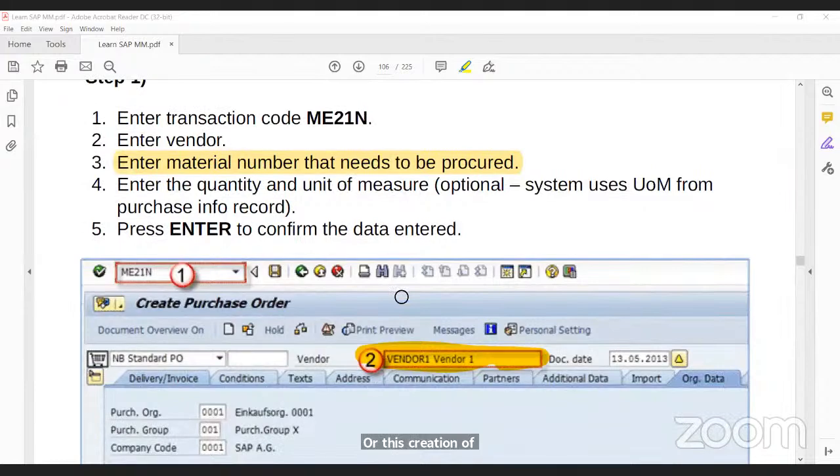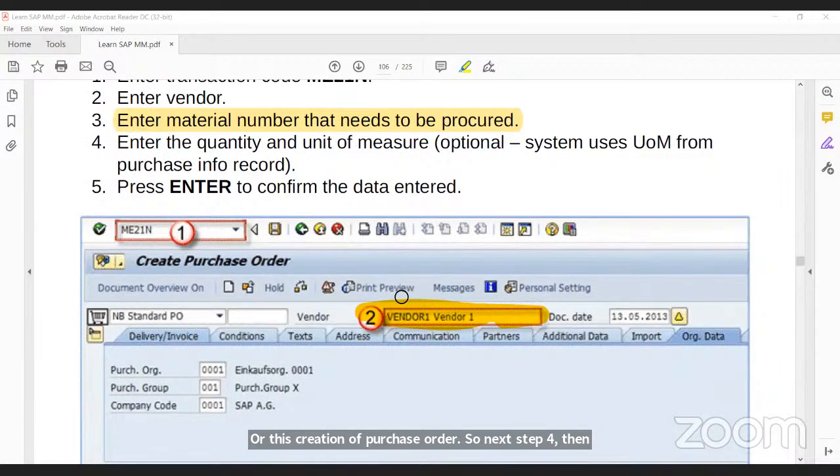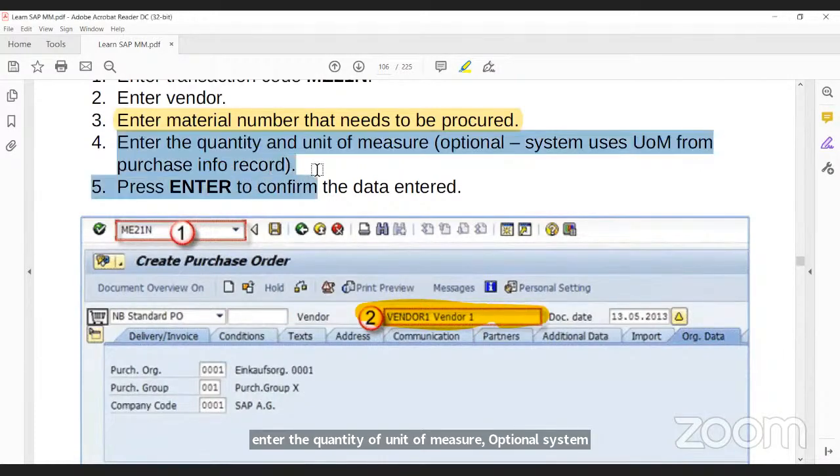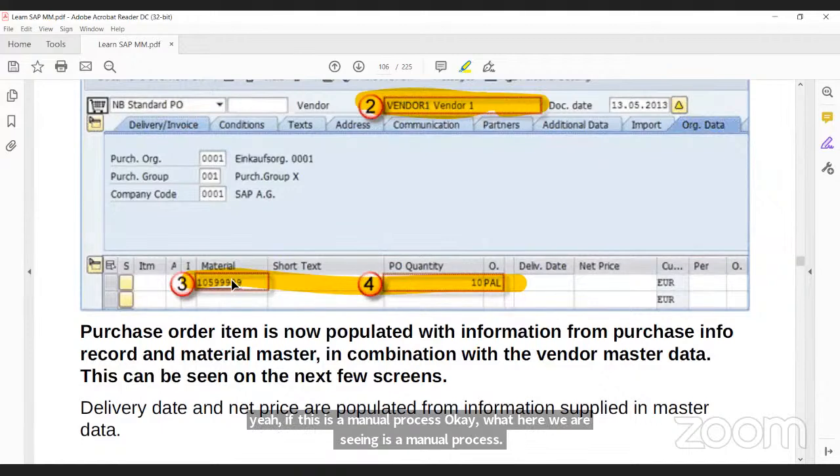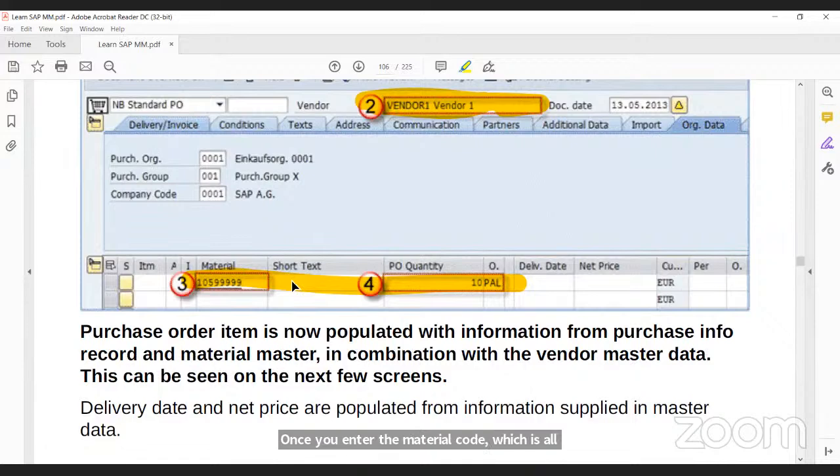Next, step 4: enter the quantity and unit of measure. Optional, the system uses the unit of measure from the purchase info record. So in step 4, you need to enter the quantity here. What we are seeing here is a manual process. Once you enter the material code, which is already in the system, the short text will be loaded from the master data. You will enter only the quantity.